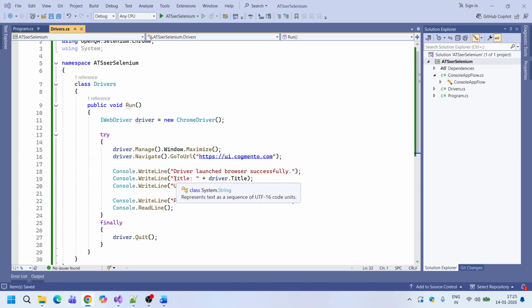In real automation projects, the driver and browser versions must be compatible. If versions mismatch, the test fails before even launching the browser. That's why we manage drivers carefully, either by keeping the correct driver version or by using a driver manager tool.